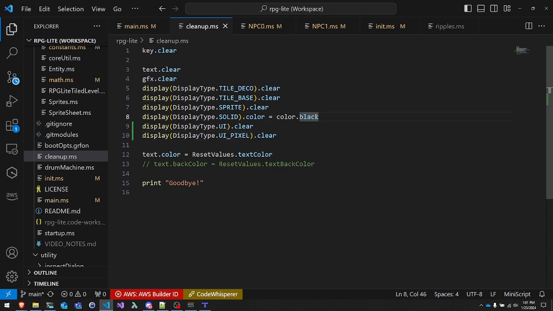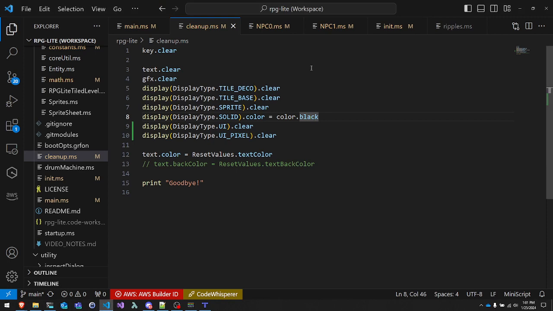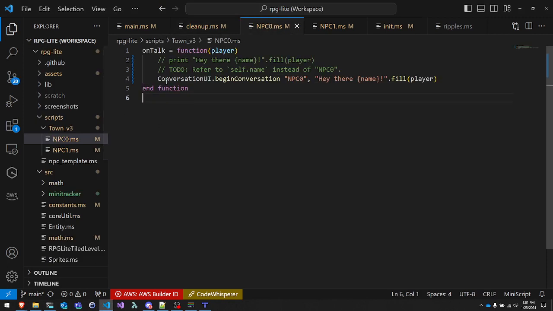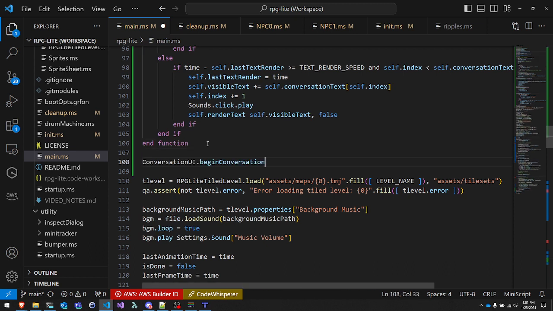So we gotta clear both of those. I gotta test again just yet. I don't like that if you have to do conversation UI.begin conversation. That makes scripting odious. We're gonna solve that.